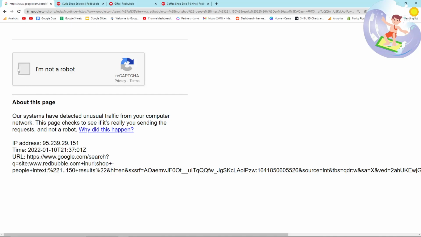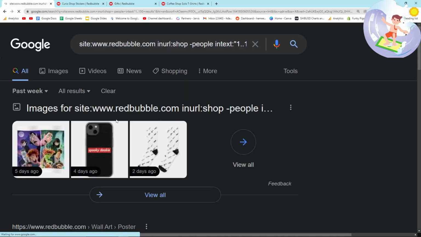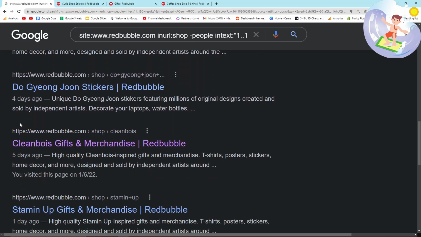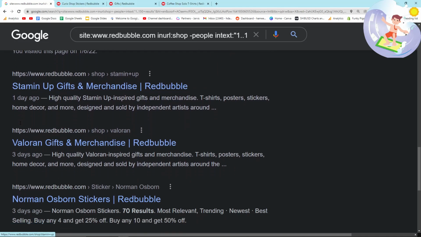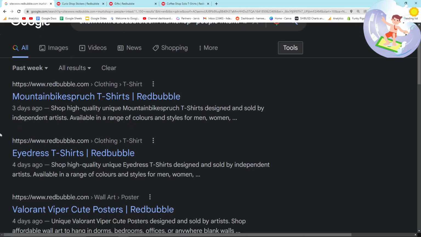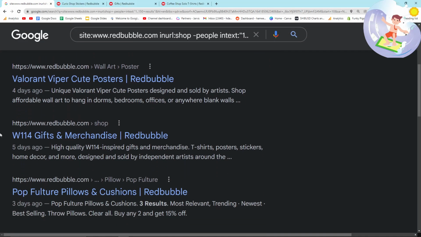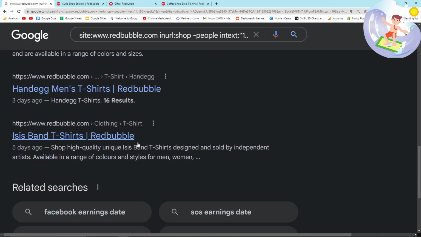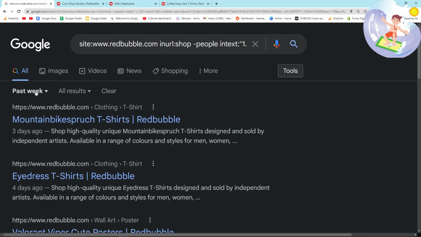So if I click past week and then press I'm not a robot, then all of these keywords only started ranking in the past week, so we know that they are fresh, we know that they are hot, and some of these may become trends in the future. You can pair this method with Google Trends to try and find some nice keywords.